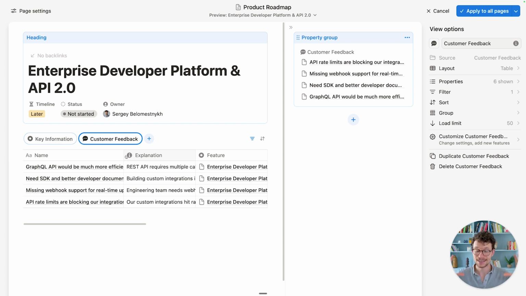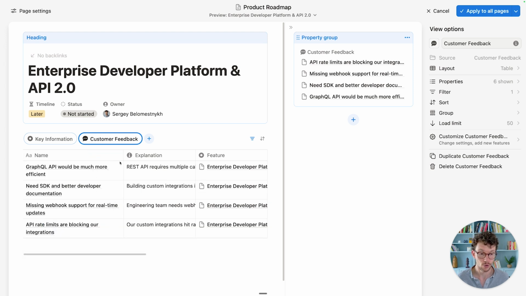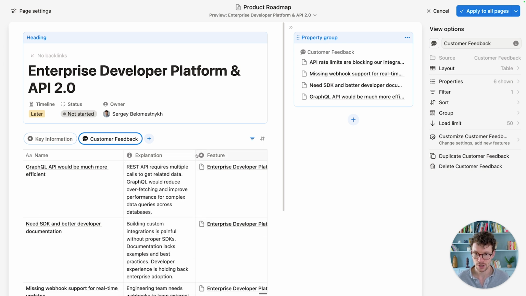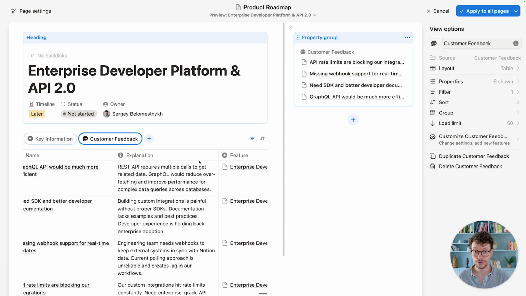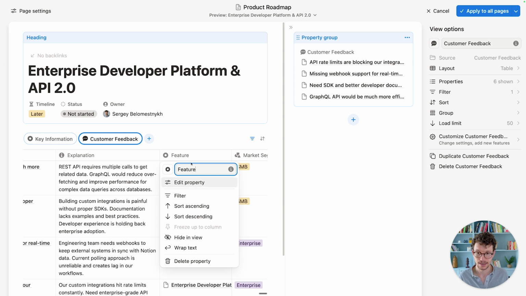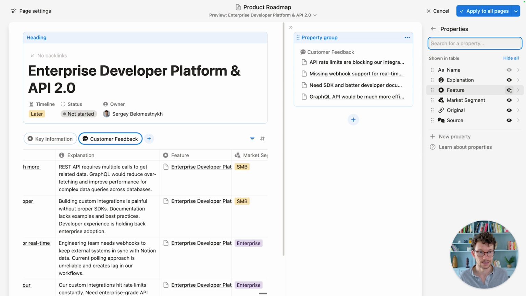And now I can design this in whatever way I want to show all that information. So let's go in, and first up, I want to right-click the name property and wrap this text, because I want to always be able to read it all the way. Same for explanation. I need to have that information and see what they actually talk about, and then we can give this a little bit more breathing room. Feature is a property that we don't need to see, because if I look at the enterprise developer platform, that is the feature that this belongs to. So I can decide to hide it. I can right-click it and hide it in view, or here on the side, where it says view options, you can also do it through here. Makes it a little bit easier.